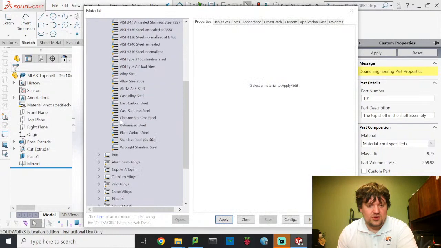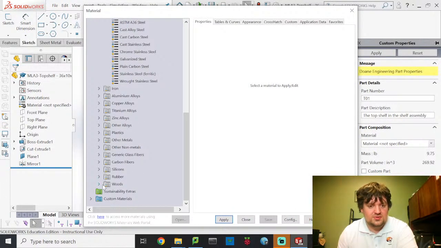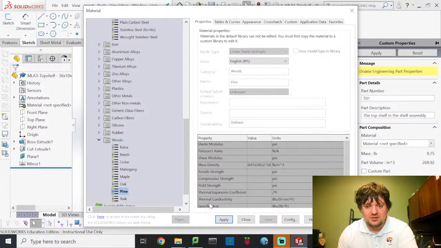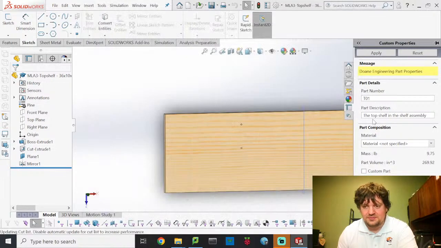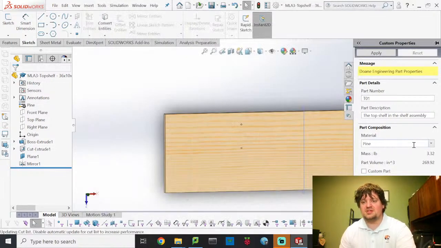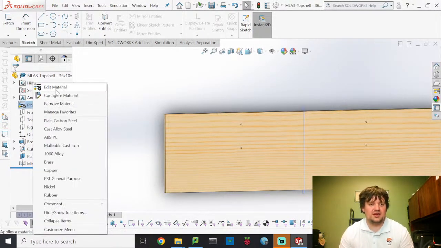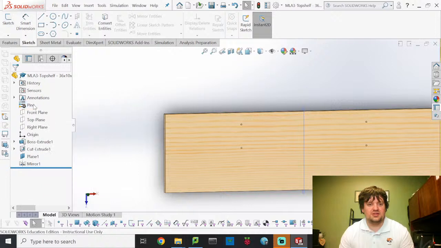Let's see if I can find wood. Hey, there's a wood. So this one's just going to be a pine wood. I'll go ahead and hit apply. And then close. And you'll notice that the material updates here. You can also go over here and select a material, edit material, choose material. But we're going to want to make sure that we select a material for all of this.